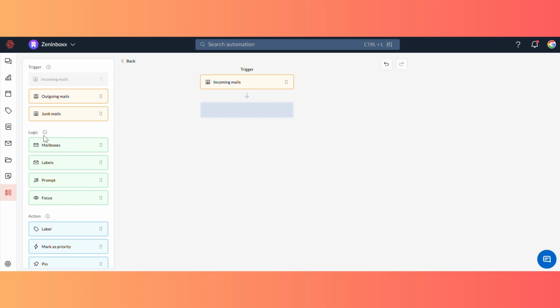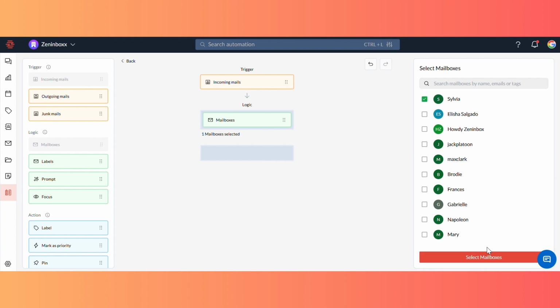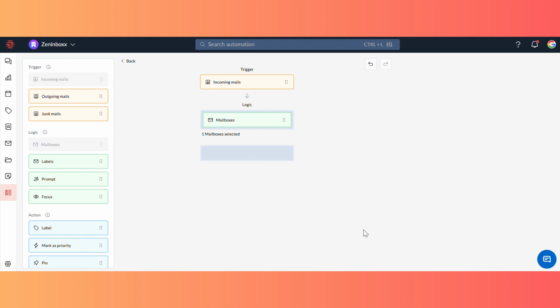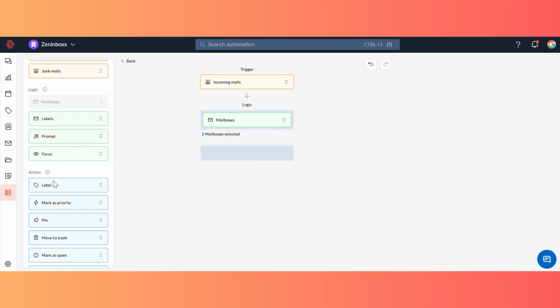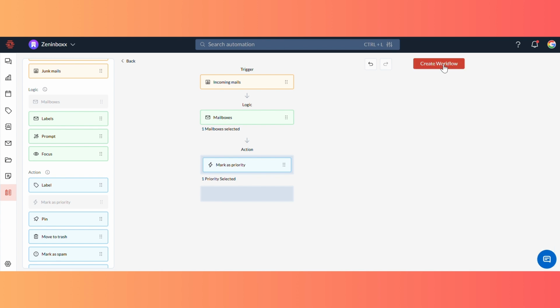your inbox. In the Logic section, select Mailboxes and choose the specific mailbox or mailboxes you want this workflow to apply to. Move to the Actions section and select Mark as Priority. From the priority levels, choose the one that best fits your requirements, such as Immediate, Urgent, or High. Save the workflow settings and click Create Workflow.